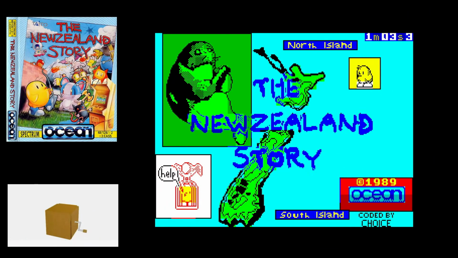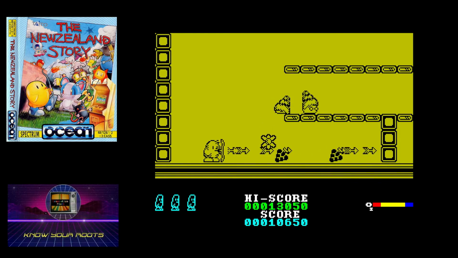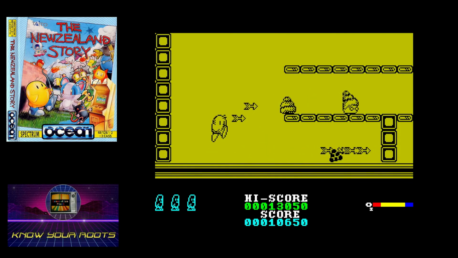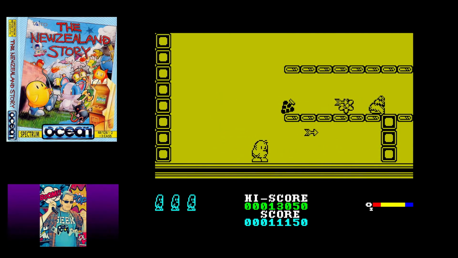Game number 3 in the letter N, we're going to stick with the Ocean ports of arcade games, and this one, the New Zealand Story. Now, New Zealand Story was an action platformer where you take control of Tiki, the Kiwi, who has to save his friends and his girlfriend Fifi, who have been kidnapped by a large blue leopard seal.